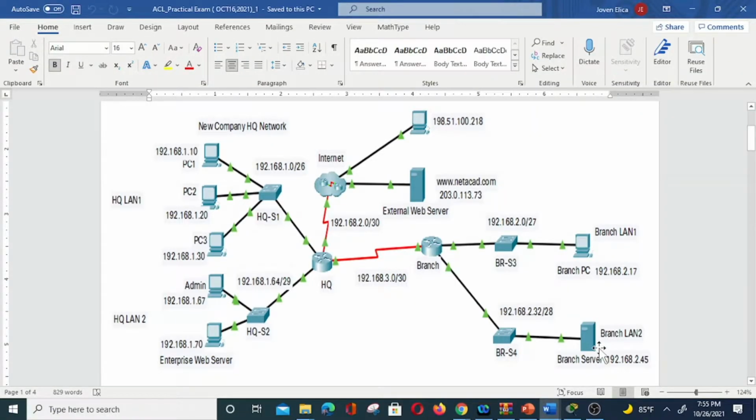In this activity, we're going to configure extended standard and extended named ACLs to meet the specified communication requirements. So the first instruction is to verify the connectivity in the new company network.